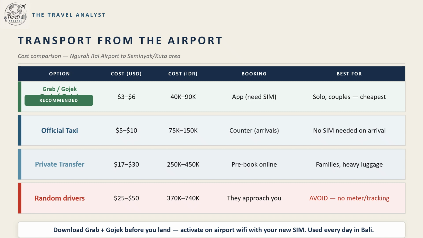The fourth option: random drivers who approach you outside, avoid completely. No meter, no tracking, and regularly 3 to 5 times the going rate. Download Grab and Gojek before you land. You will use both apps every single day in Bali.